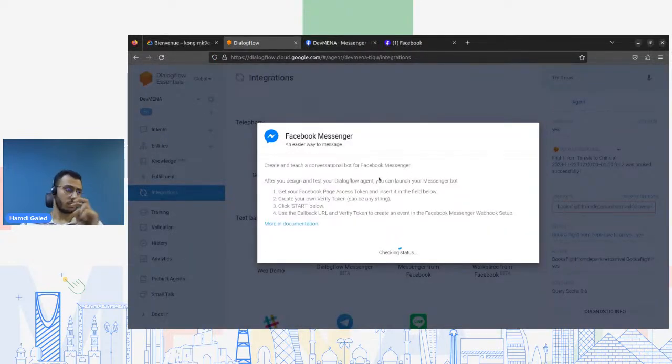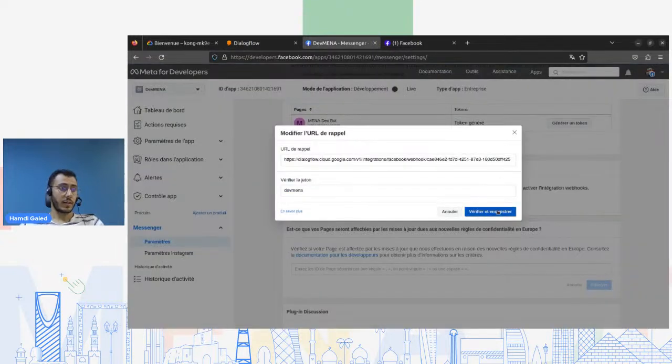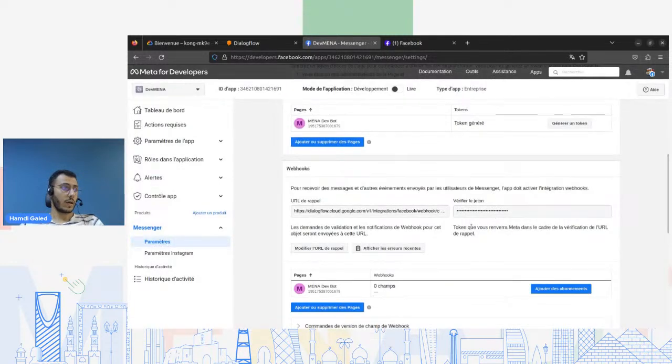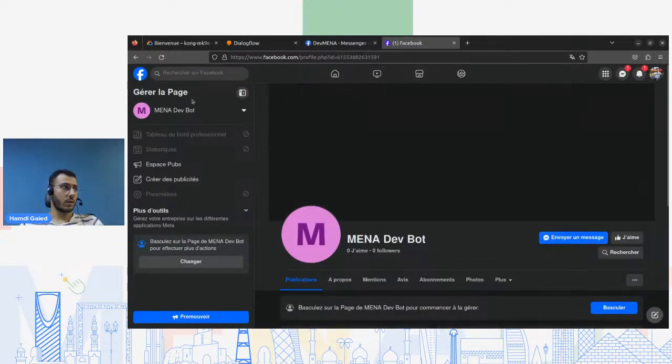Let's start the server on Dialogflow. As we can see here, the environment is active. Then let's verify and save on the Facebook platform. As we can see, everything is going well, everything was added. So here we have linked our Dialogflow to our Facebook page.